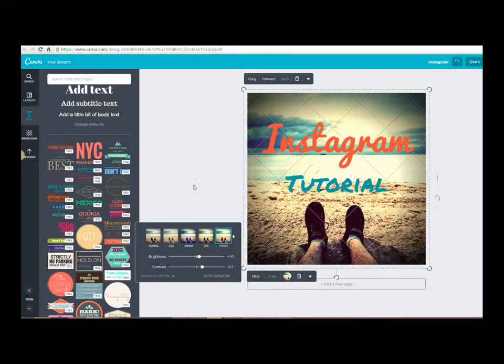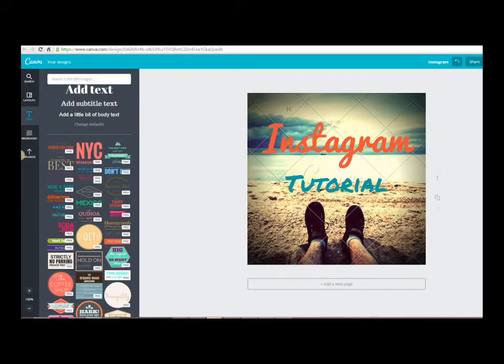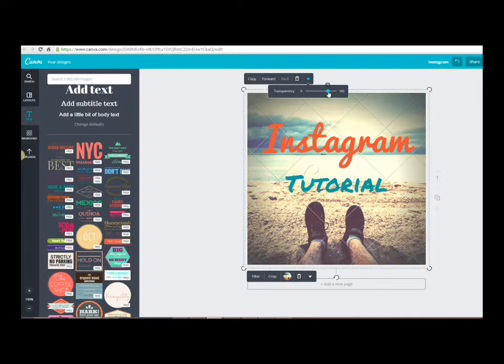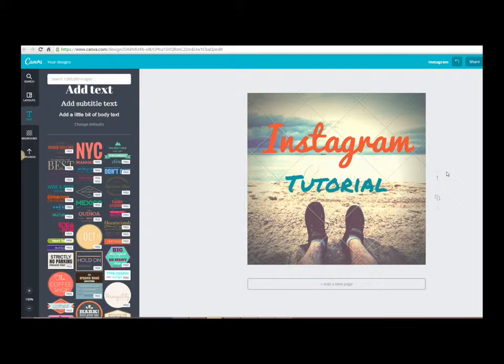And so after I'm done playing with my filter, I actually want to do maybe a little bit of transparency, just so that my fonts stand out a little bit better. And there you have it.